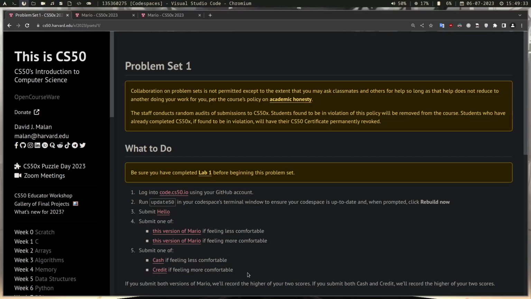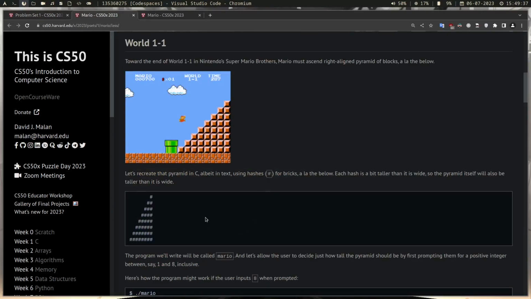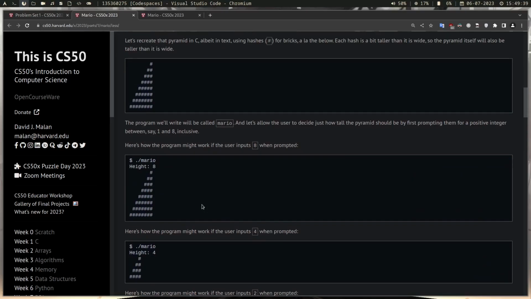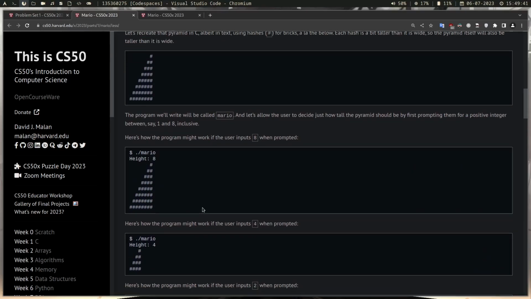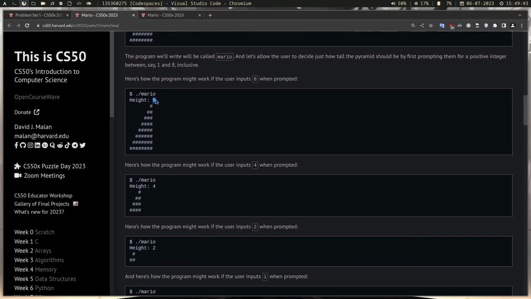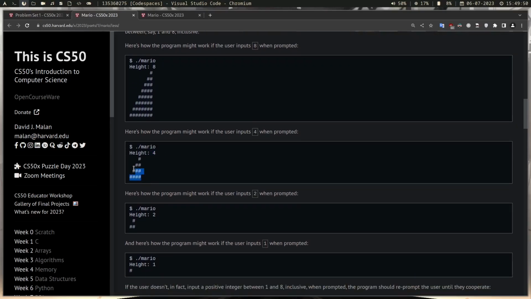For the problem set, they told us to make a few programs. The first one is Mario less. In this program, we have to print a right aligned pyramid of the user provided height basically. So if the user provides height 8, we have to print a pyramid of height 8. If the user provides height 4, we have to print a pyramid of height 4. So how did I implement this?